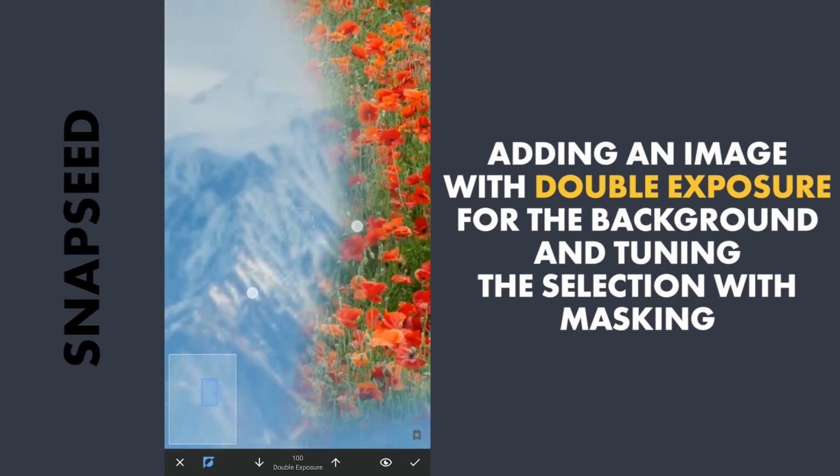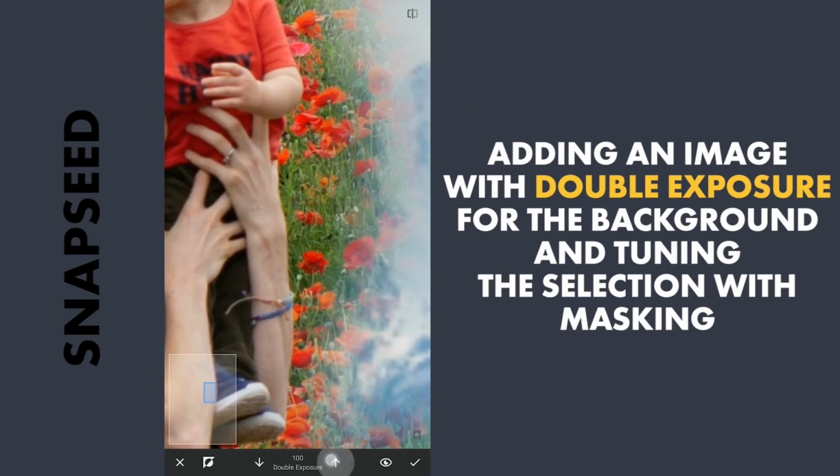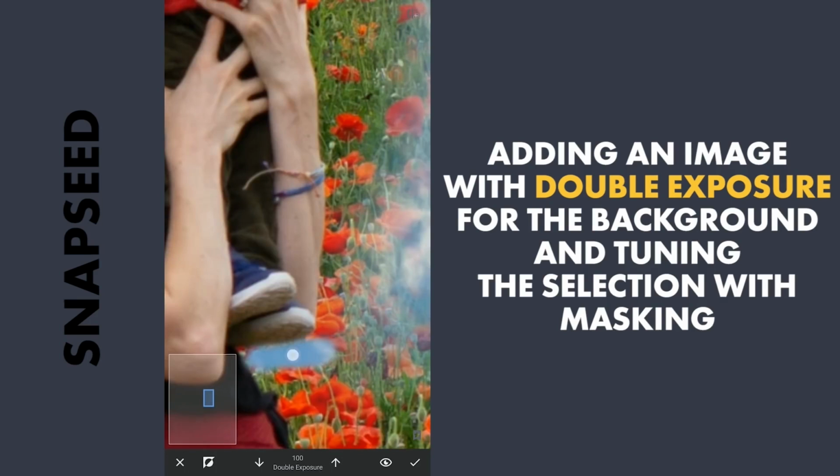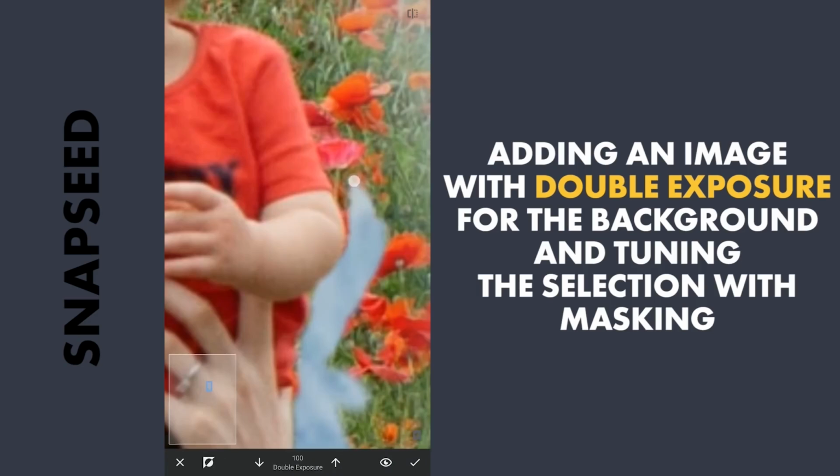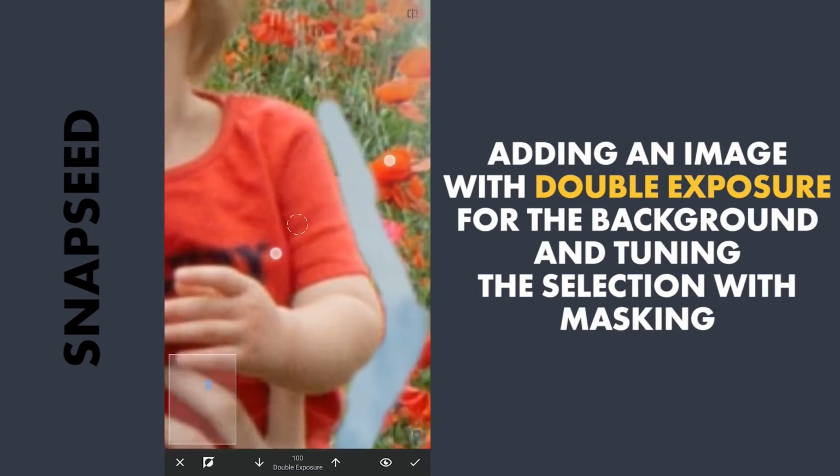Now zooming in as much as possible and with the brush value at 100, brushing out carefully on the outer edges of the main subject to fine-tune the selection. This will take a lot of time, so fast forwarding it.